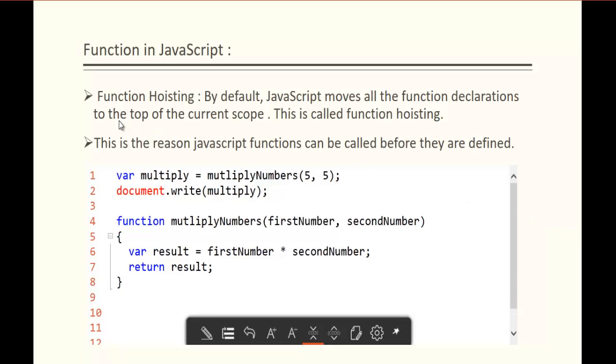Here we have something called function hoisting. Keep in mind, by default, JavaScript moves all the function declarations to the top of the current scope. This is called function hoisting. So what do you mean by this? Let me jump into Visual Studio Code and show you a demo of this.